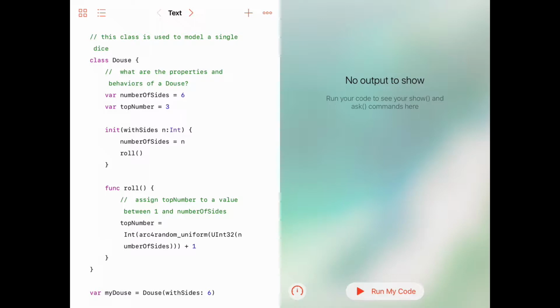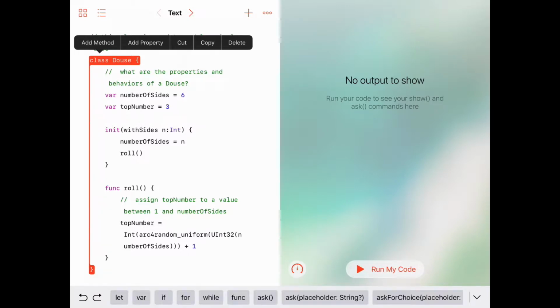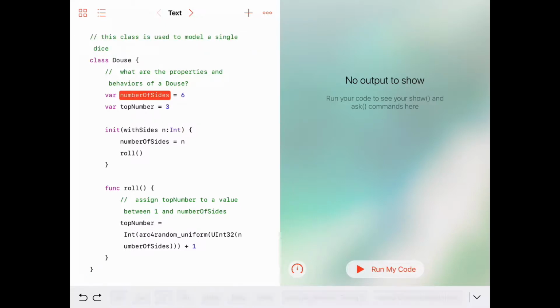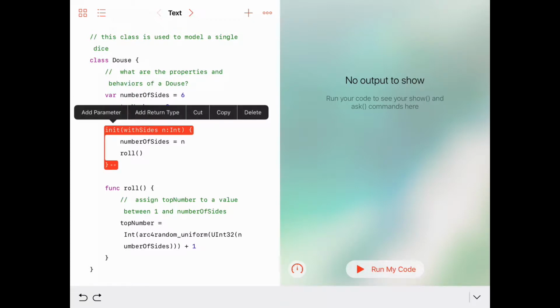Hey, welcome back to our demonstration of creating a dice game, the Yahtzee game. If you remember last time in part 1, we created a class called Dice, which was meant to represent a single die. And the Dice had two properties, a number of sides, and a top number, which is the number that it's currently showing on top. And we created an initializer that let a user create a dice with a certain number of sides on it.